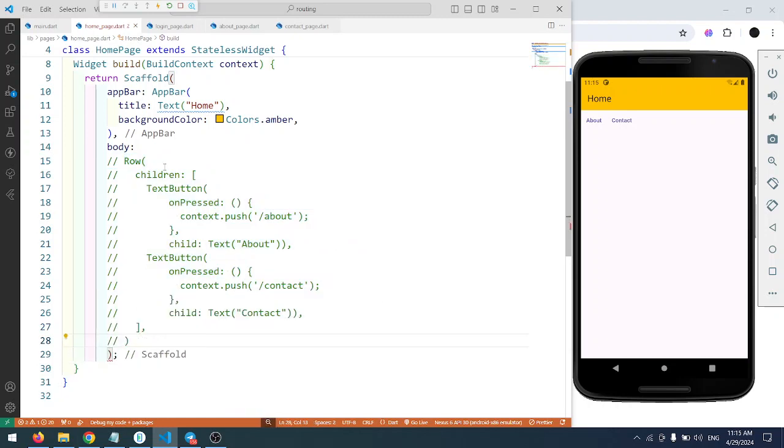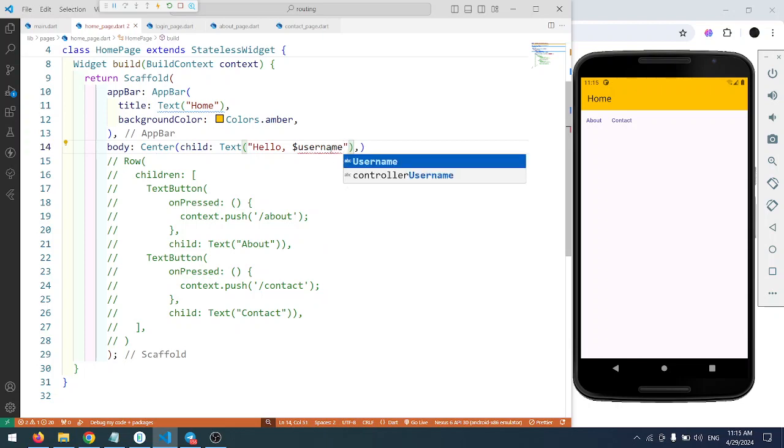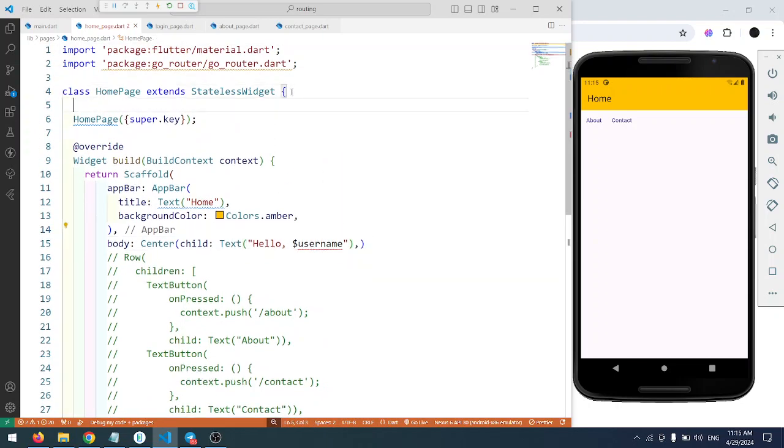Oops. Let's comment this out. And then instead, I'm going to just put a text, center, child, text. I'm going to just say "Hello, username." I don't have username here, so I'm going to create a string username, and then I'm going to accept it here, required this.username. So I'm accepting username. So what's wrong?